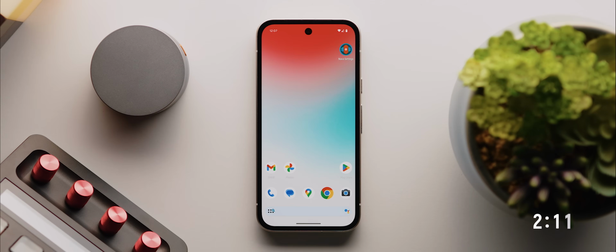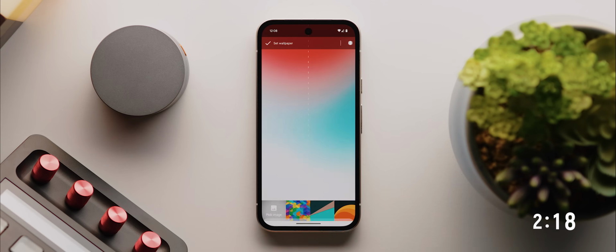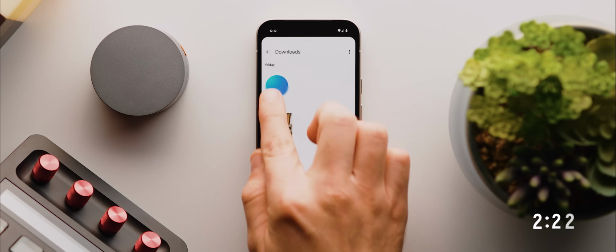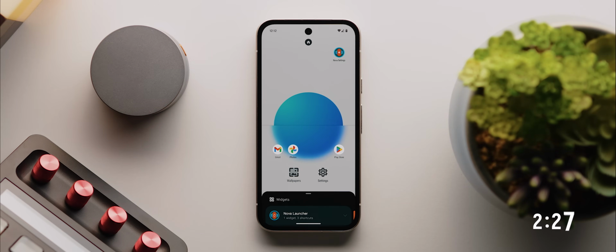So I'll come home and I've already got Nova Launcher set as my default home screen launcher. So I'm gonna long press, then tap on wallpapers, then tap pick image, then I'm gonna navigate to and select that recently downloaded wallpaper. I'll tap the tick icon, tap home and lock screen, and there we go.